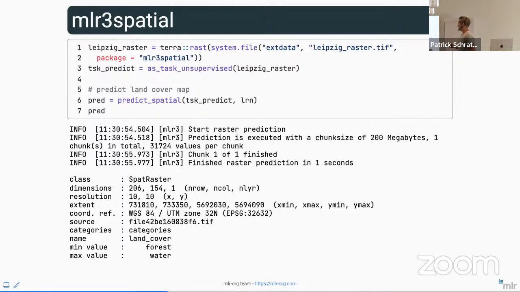But what you see here first in the output is that we do the raster prediction. And you see also here this chunk line that I talked about. So by default, we will execute the prediction with a chunk size of 200 megabytes. So we will split the image into chunks of 200 megabytes that will be executed. And for these chunks, it also prints out how many values are in this chunk. Of course, the value count depends on the resolution of the image.